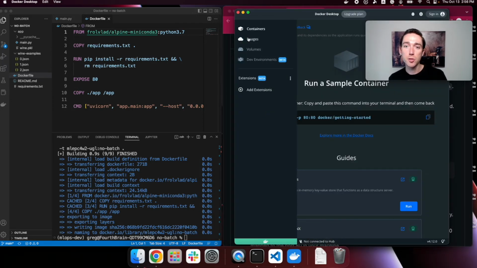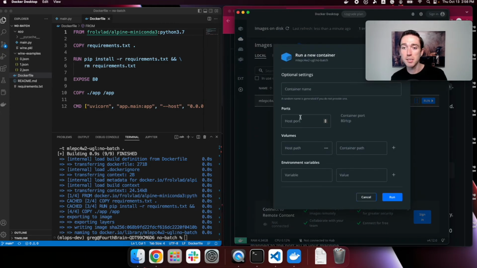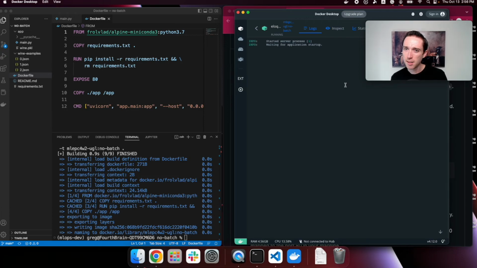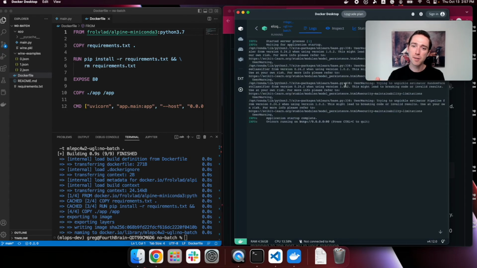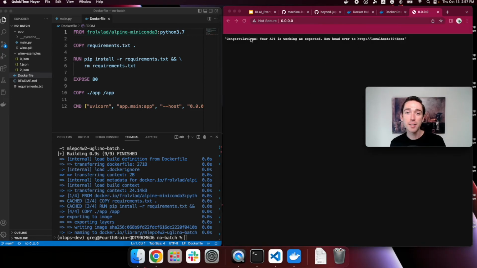If you go to the images, you can see the Docker image is now there. And what we want to do is we want to click run. So that seems a bit easier to me. And we're on port 80. So we're going to type that in. Once this is running, we can actually click into it, and we can see the same output that we were looking for in the command line when we were just running FastAPI. So if we click, here we are again. Congratulations, your API is working as expected.